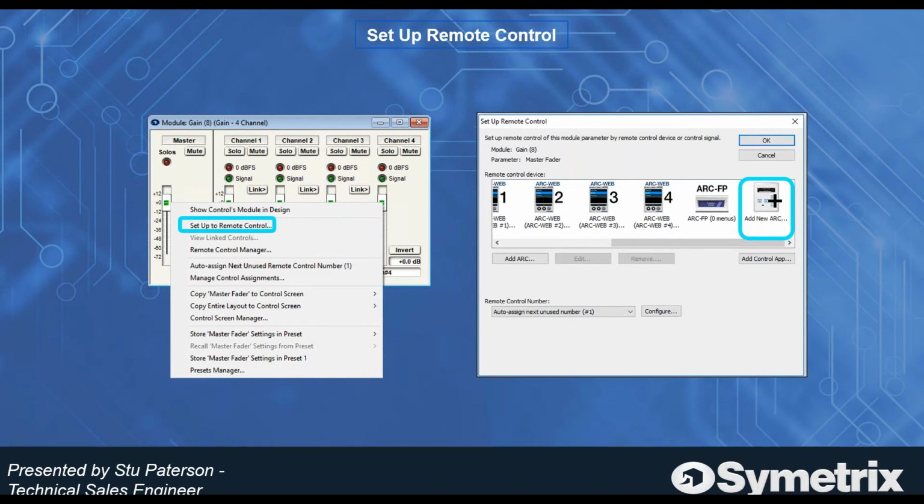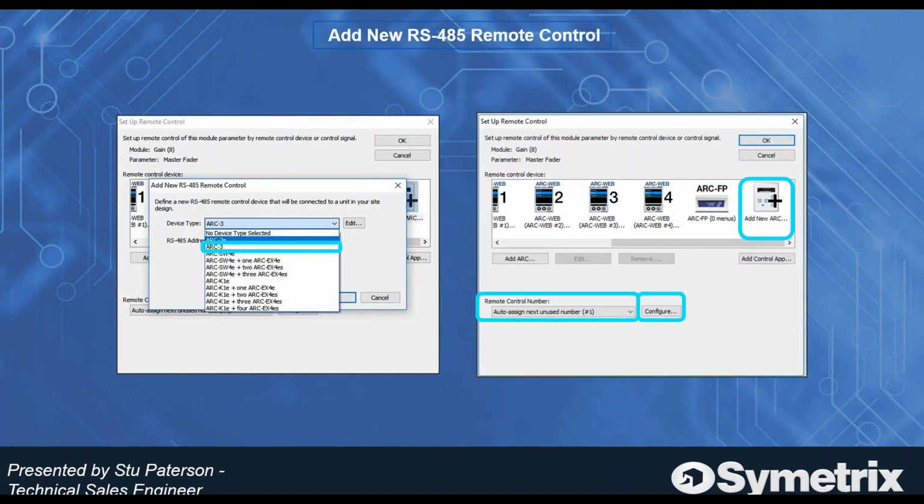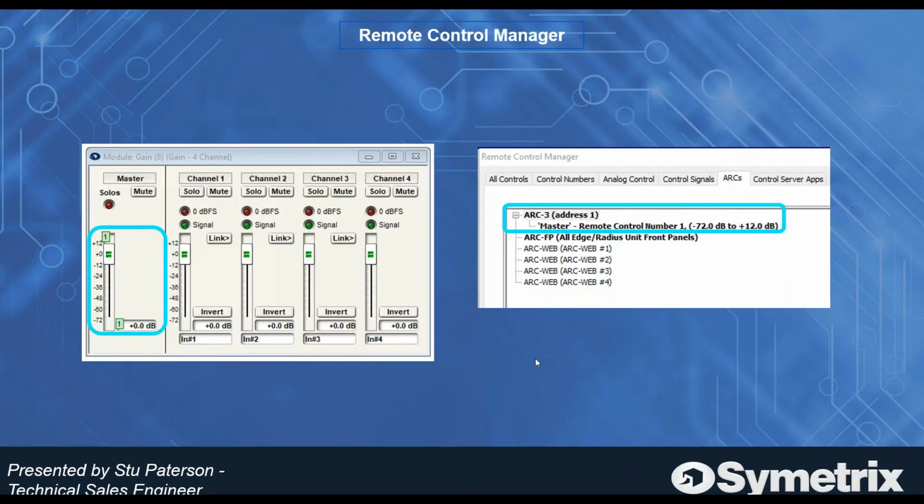Okay, and once you've done that, the new window pops up on the RS-485 remote control, and RS-485 is just our ARC network that we utilize. And you need to choose your ARC from the drop-down menu. In this case, it's the ARC3, which is the next-to-top selection. And then once you've had that selected, you can go ahead and choose the new ARC. Okay, and once it's been added, I'll go ahead and show you in just a second.